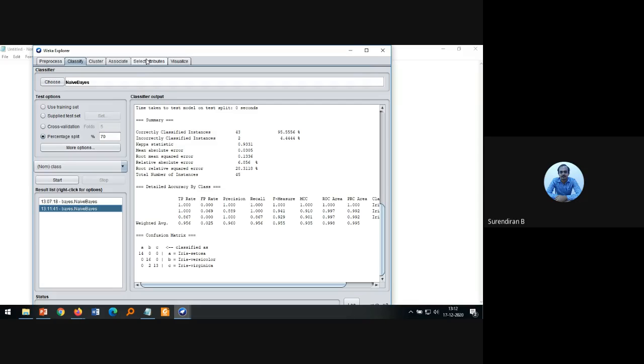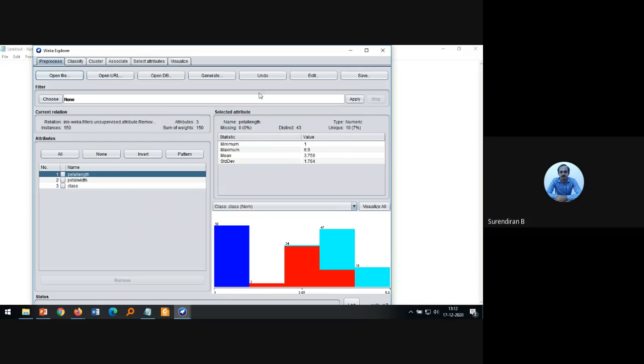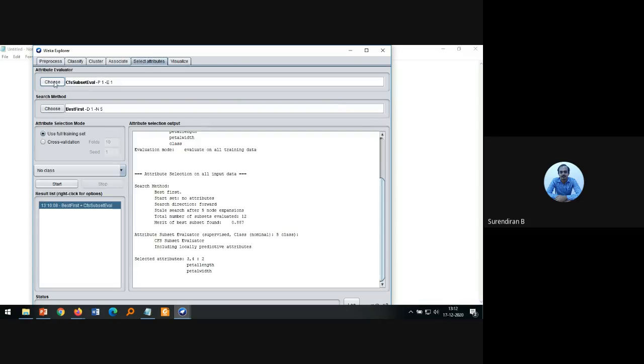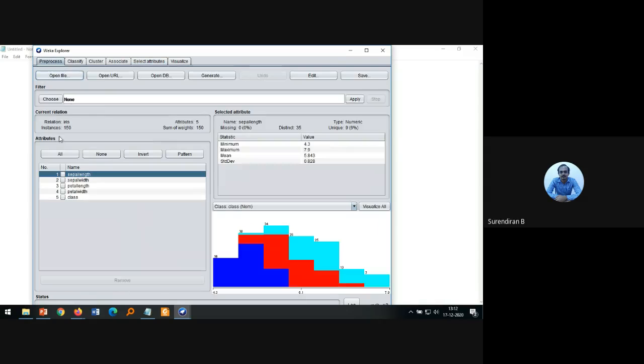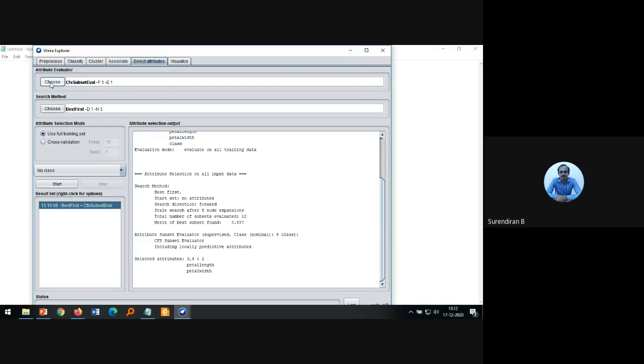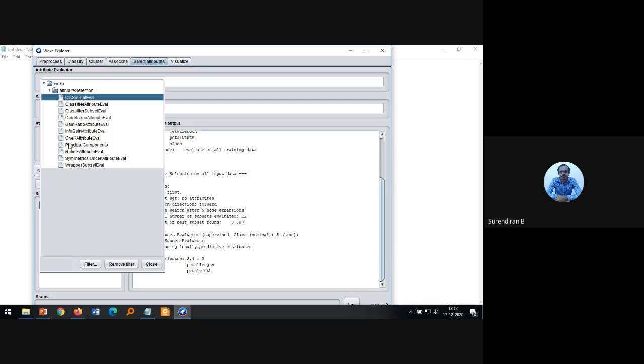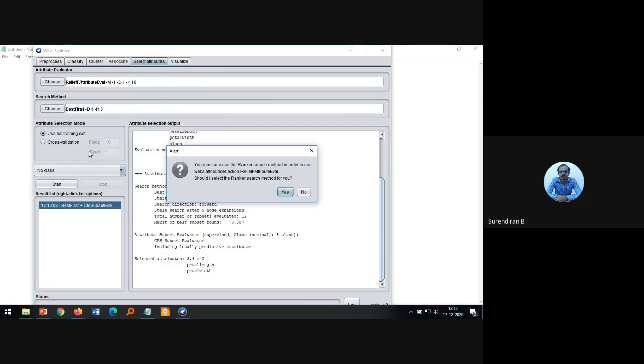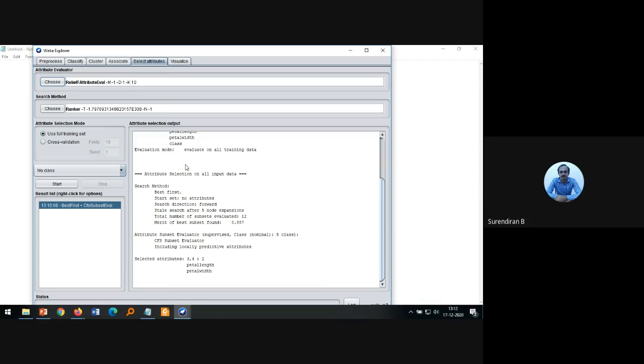But in some cases the accuracy will increase. Let me undo it, and I'll show you the rank-based method. Now we have all the 5 features. Let me choose the ranker-based method, ReliefF attribute evaluator. It shows the ranker search method; you have to choose some other search method, so you click yes. Now we use ReliefF attribute evaluator as the method, and it uses Ranker as the search method.